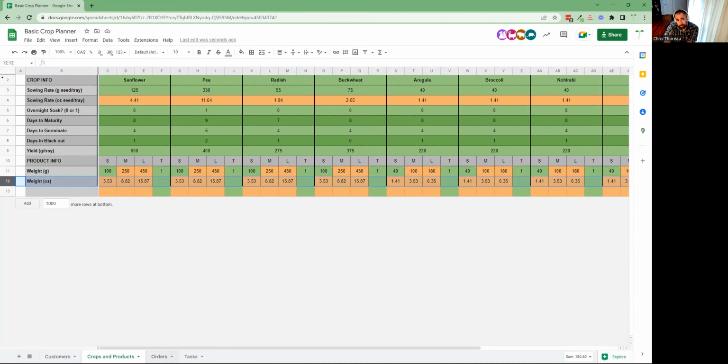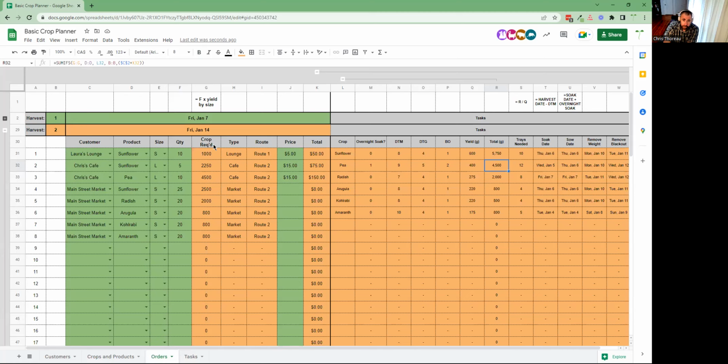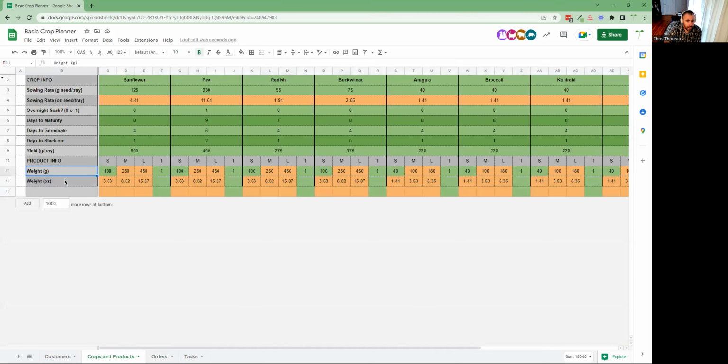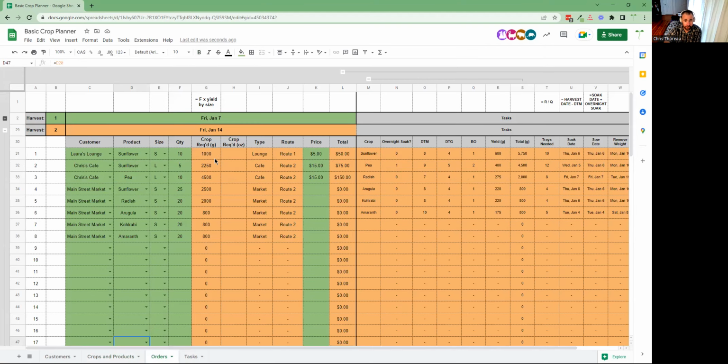I see. However, you'll notice here that this is actually crop required in grams. So if you wanted, you can copy this, and this could be your crop required in ounces. And then you're just going to create a filter. So this is the filter based on row 11, which is our grams. And then what I can actually do is copy this filter here.